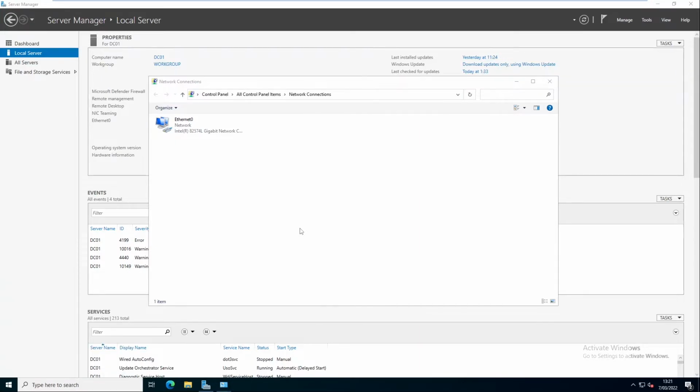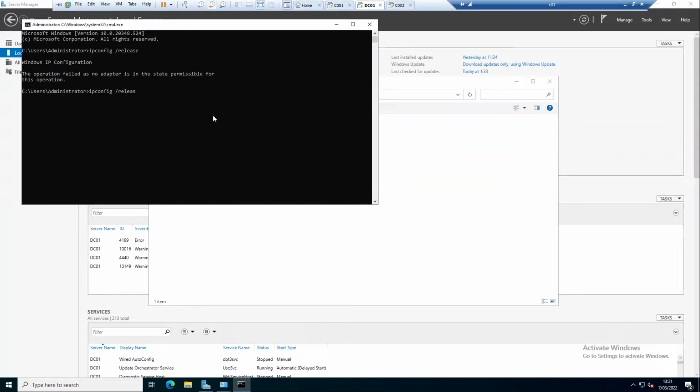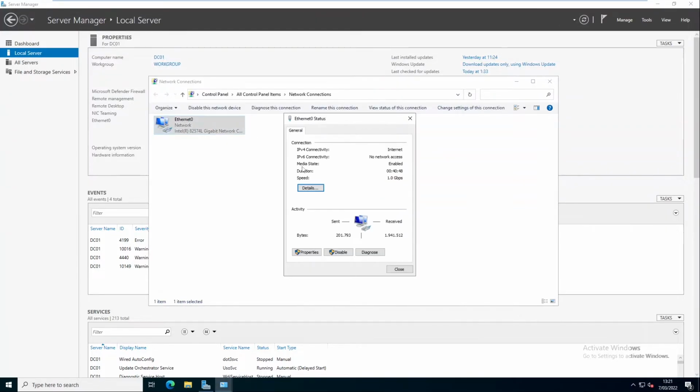Go to your command prompt, enter ipconfig /release, and then it says the operation failed, but let's try and do a renew and see. So the operation failed. So what we need to do right now to solve this problem is the following.